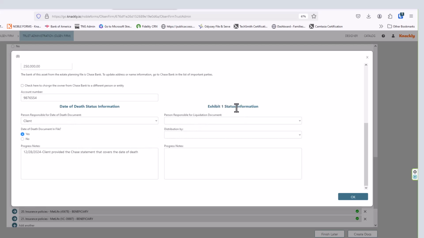Now over on the other side here, there's status information about the liquidation, because this account is going to be liquidated and the proceeds are going to go into a newly established trust checking account with the new tax ID number for the irrevocable trust. The client is responsible for that, and this is going to be liquidated. Here's where I would make a note about liquidation. When I learn that John has gone to Chase and liquidated that account and deposited the proceeds, I make a note there. This is important to know for the value of the asset at the liquidation date. We'll talk about that later in Exhibit 1. Right now we're just doing date of death.